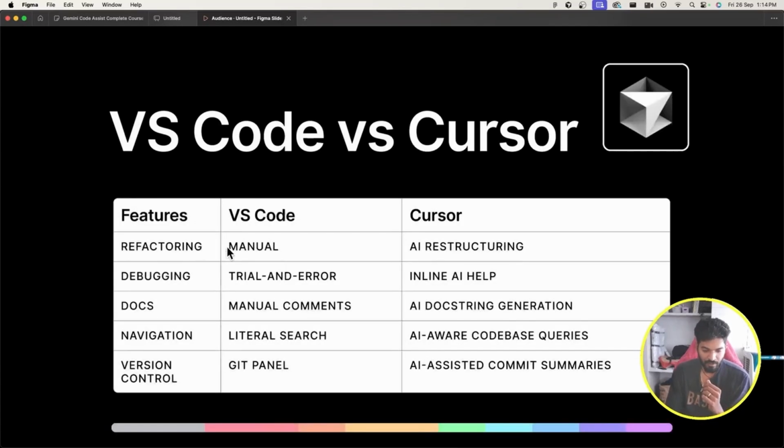Okay, then let's compare what VS Code gives us and what Cursor gives us in terms of different features. If you think about doing refactoring in VS Code, it was very manual. Then you again have to generate new test cases based on that. With Cursor, you can just pass a command, and it will do it in 1 minute.